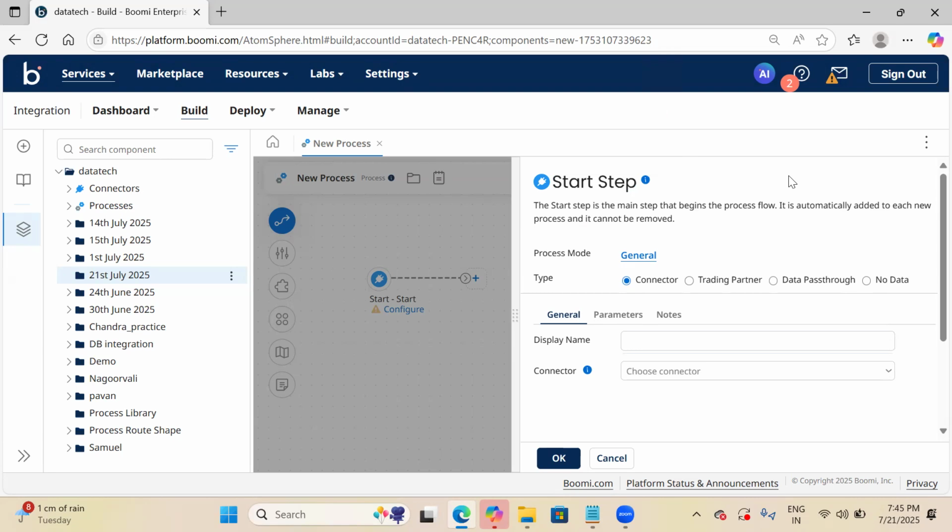Whatever process you are going to develop here will be starting with the start shape. It means that each and every process you develop will start with the start shape. And here the start shape is categorized into 4 types: connector type, trading partner, data pass through, and no data.